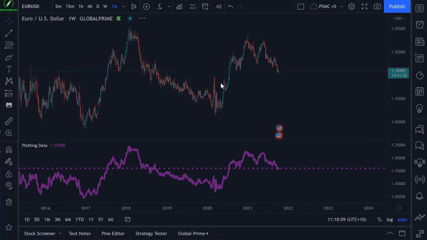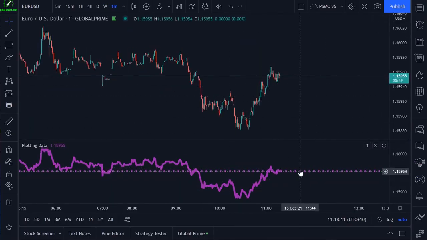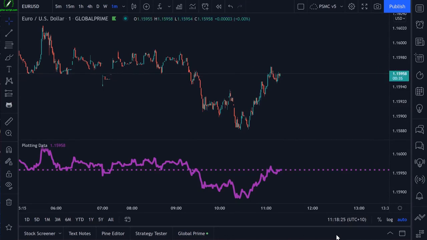So if I go down to a 1 minute time frame, you'll notice this line moving around as price action moves. And it's literally just tracking the current price of this plot.